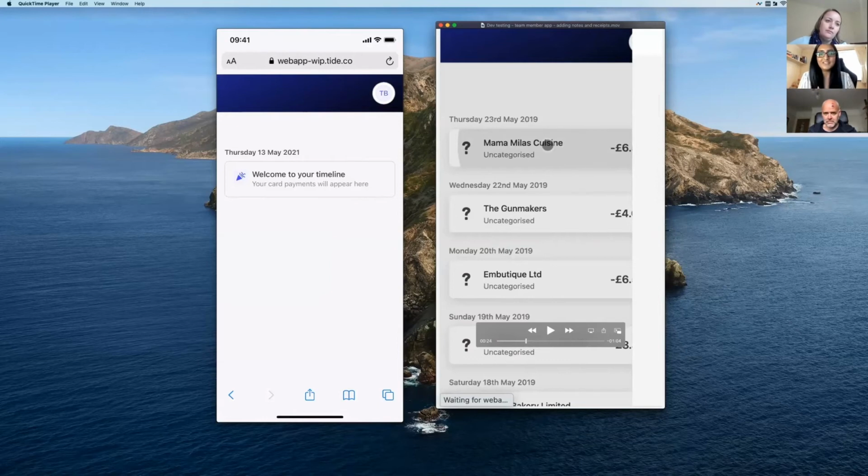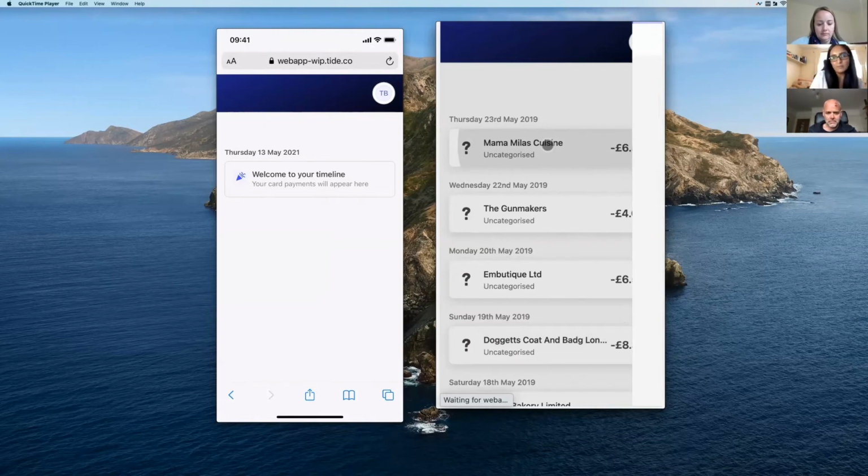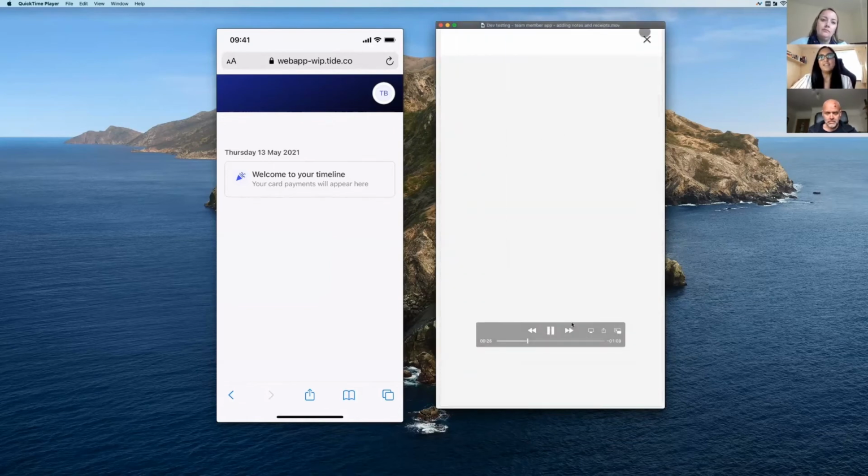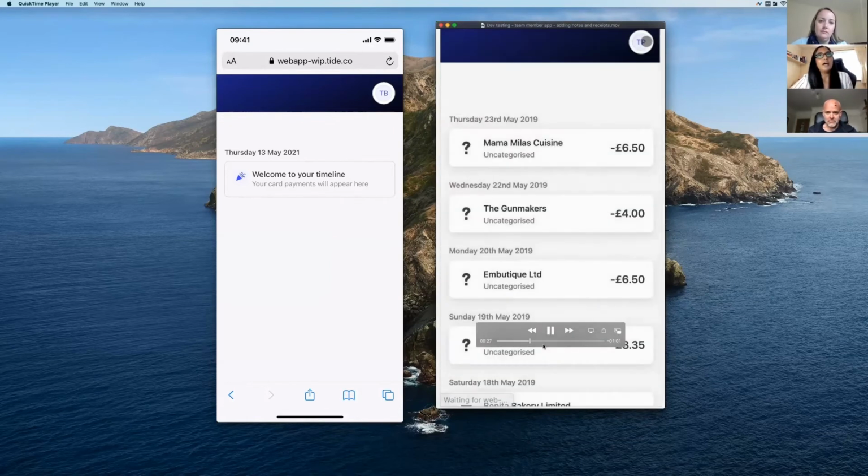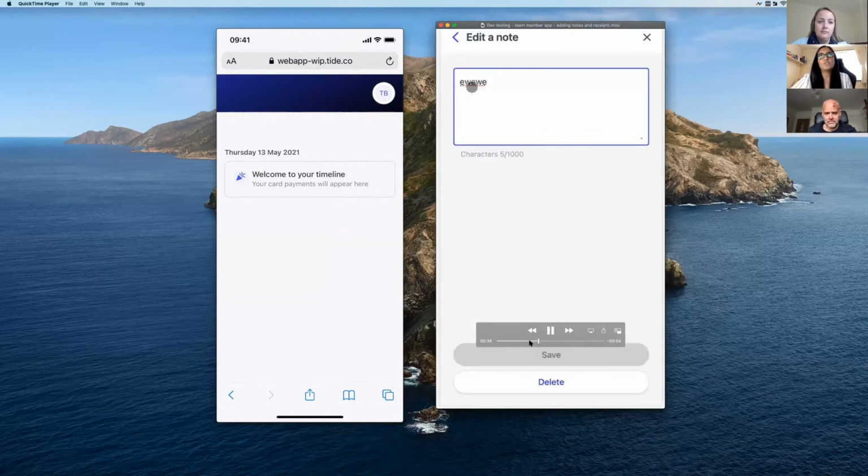So they won't, for example, see everyone that you've paid. So it will include things like your payroll. It will be the only expenses that they make. So if I have gone and spent on meals and hotels and accommodation, it will then be shown here. And then your team member will have the opportunity to add their own notes to that transaction.